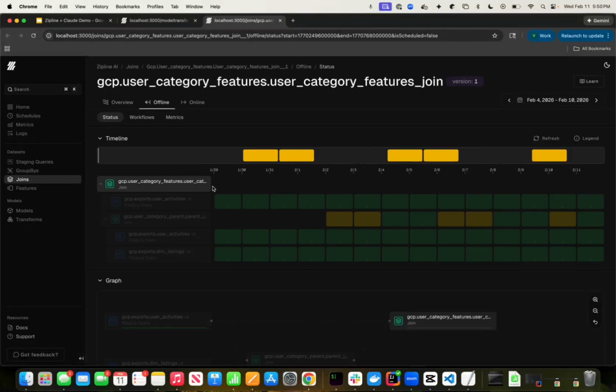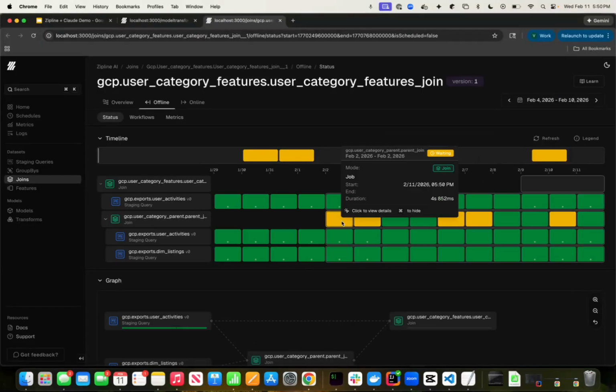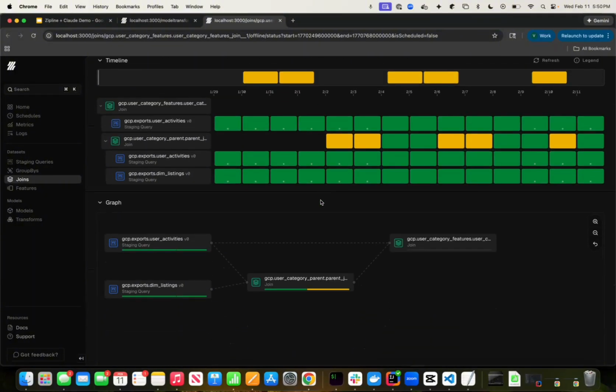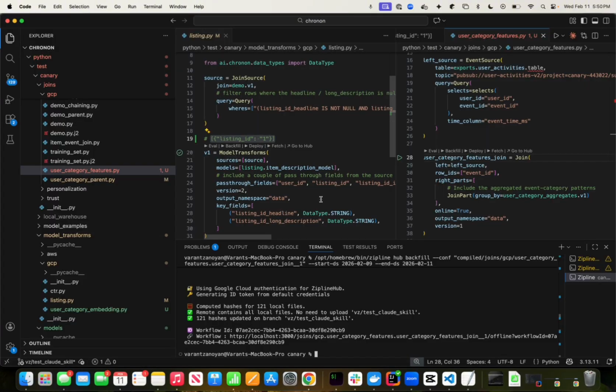You can see here the backfill job. Again, it's going to reuse some of the same computation that the streaming job is doing. But anyway, we'll cover a lot of that stuff in a different demo. For now, we just wanted to show you what's possible using the Zipline skill and AI coding to build these relatively complex pipelines easily. Thanks, and stay tuned for more demos.